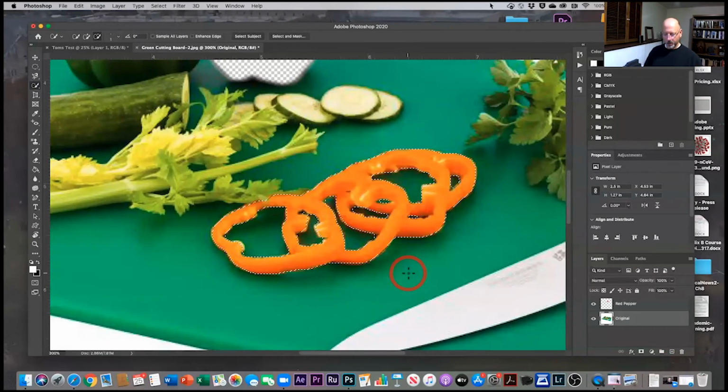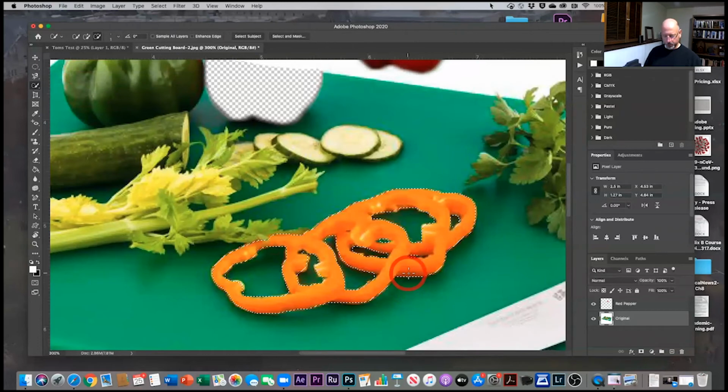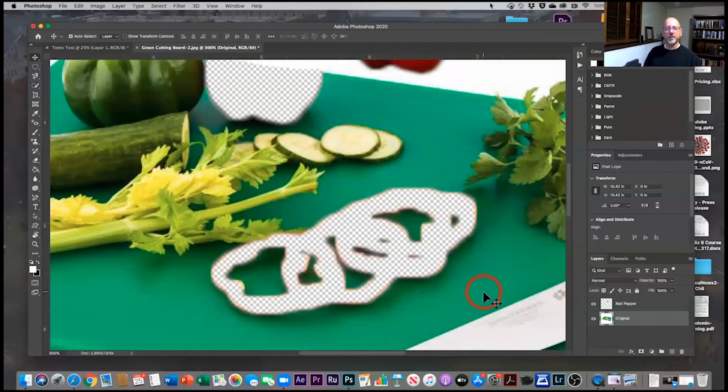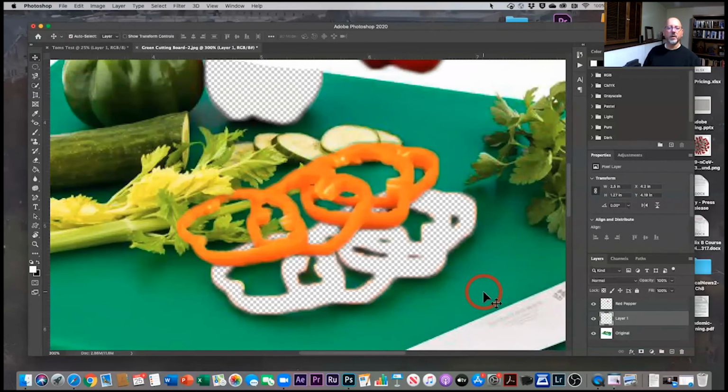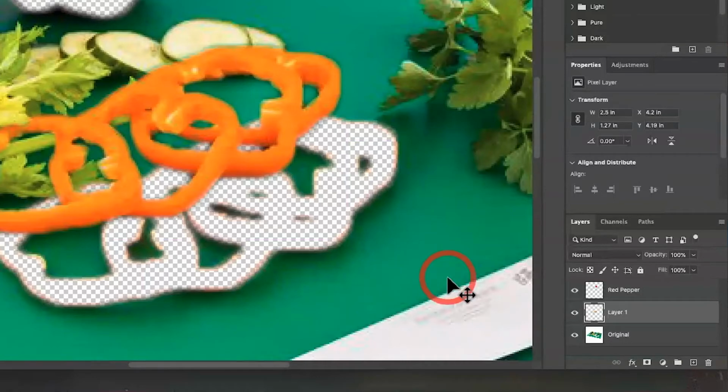And again, back to our move tool, just to be safe. V is the move tool. And notice it wants to cut right there. We're going to cut the fast way, Command X, leaving a hole, Command V to paste it on its own layer. And we're on the move tool.